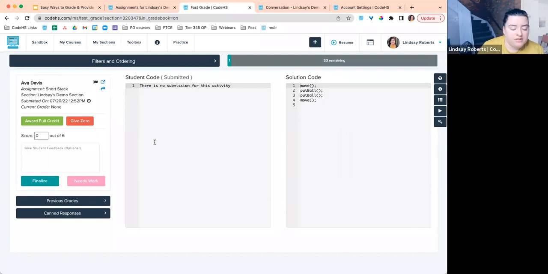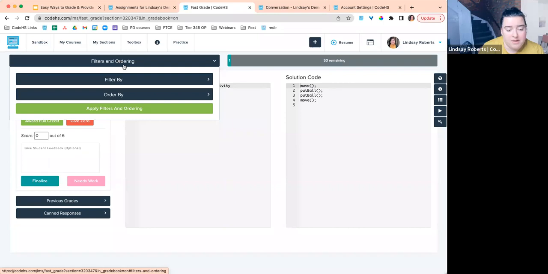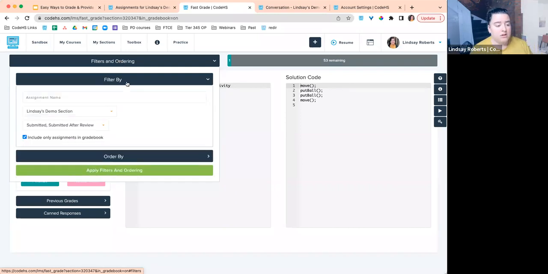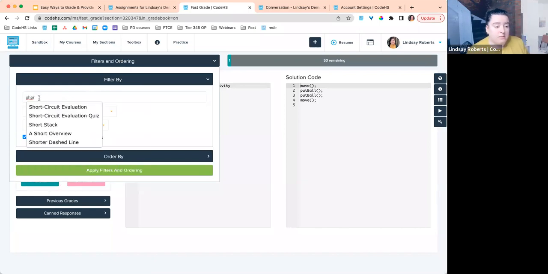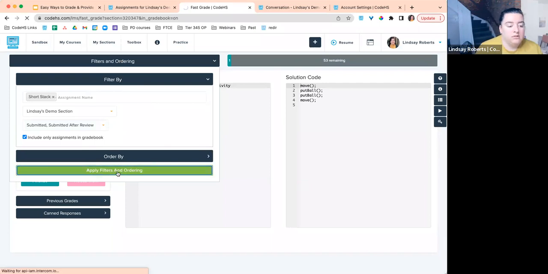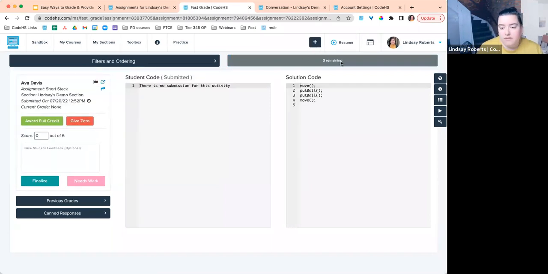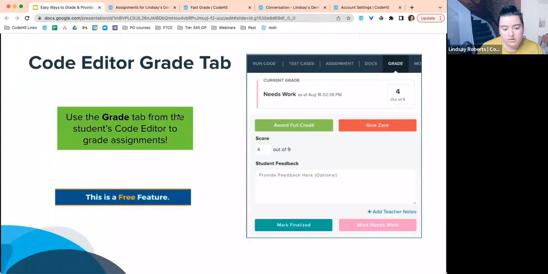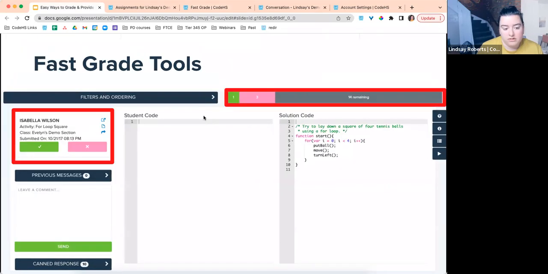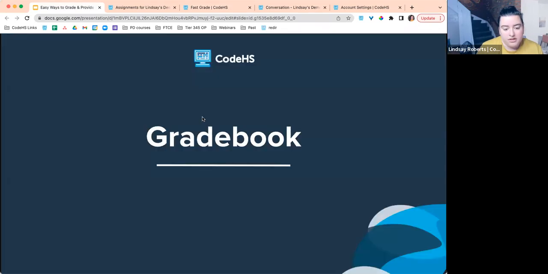This will show you every assignment that is submitted and needs grading. So if you wanted to filter by a certain assignment, like I only want to look at the short stack assignments, I can filter by assignment name. If I start to type the name of the assignment, I can pick the right one. And then if I apply that, I'll see I only have 3 remaining. So it has filtered out all of the other assignments that were not the short stack assignment. Okay, so that's all the fast grade.